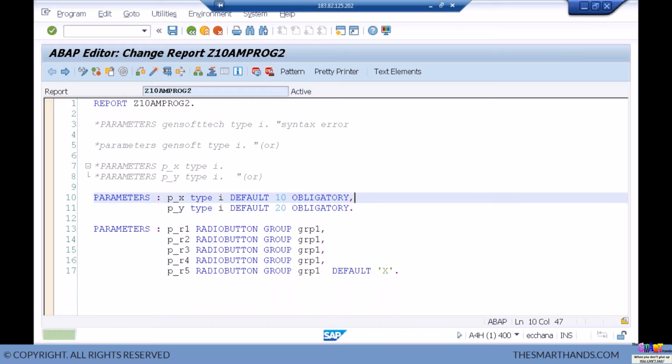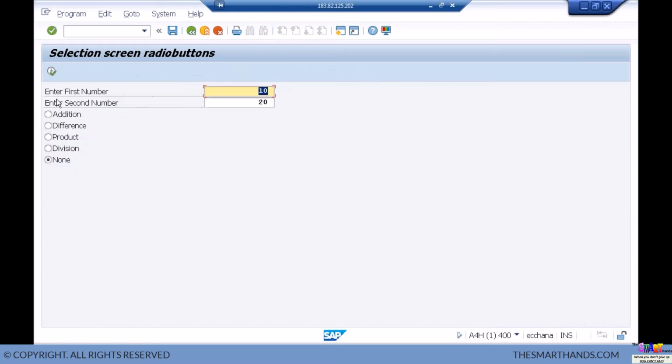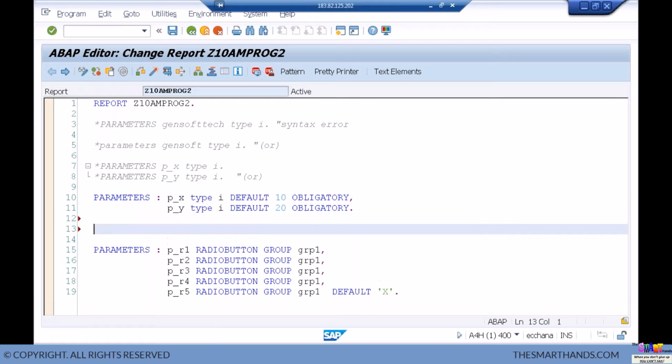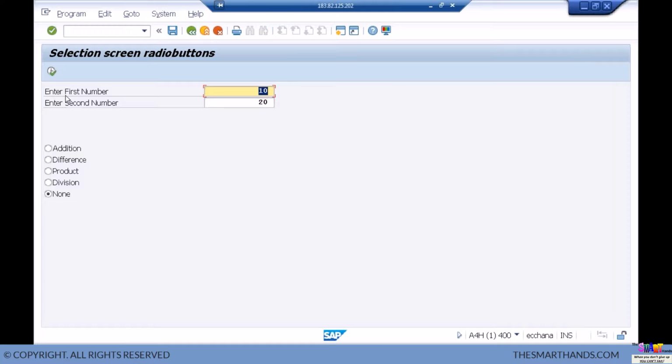When I execute this, I get something like this. I want to maintain some space between these input fields and between these radio buttons. So somewhere I'll say SELECTION-SCREEN SKIP 3. When I execute, what happened? It has skipped 3 lines. And these labels also, I don't want them from the left-hand side. I want them to start at a particular position.